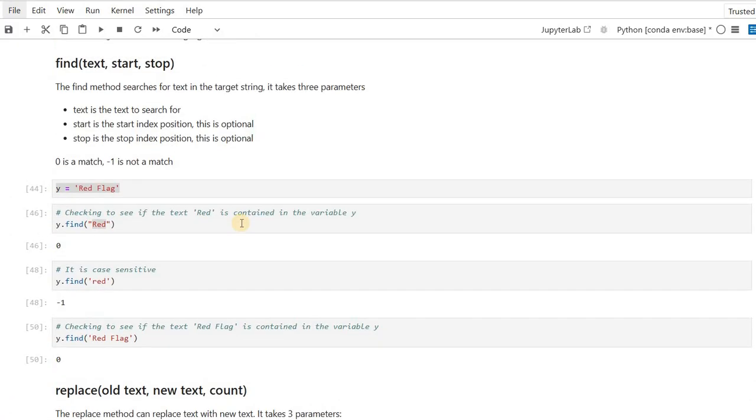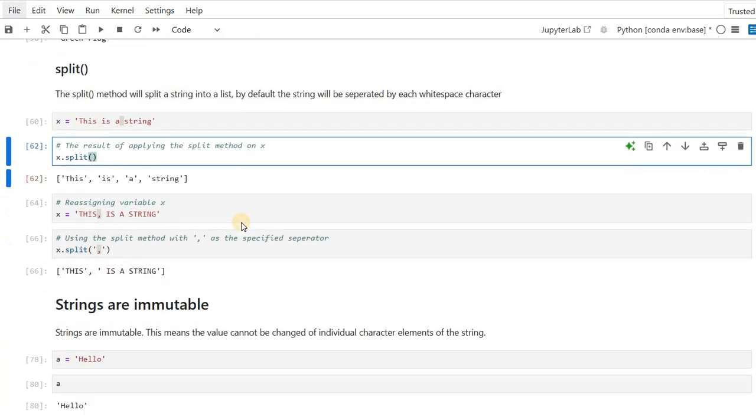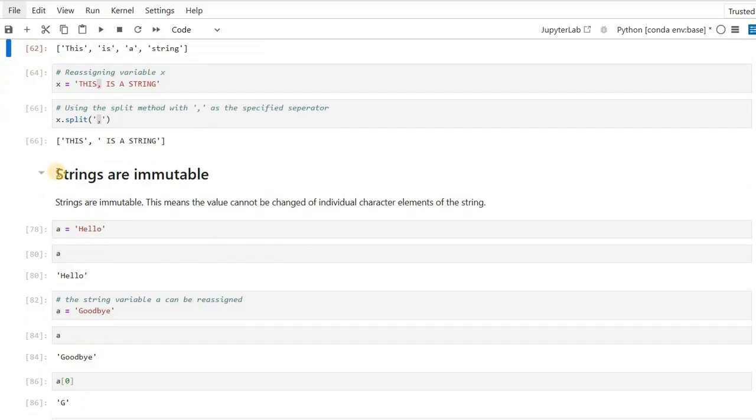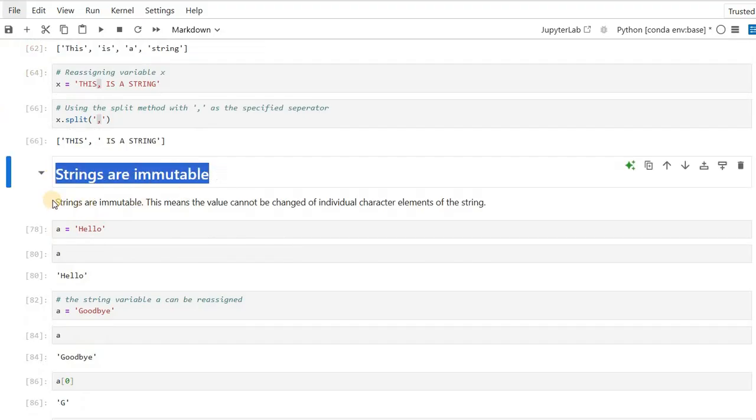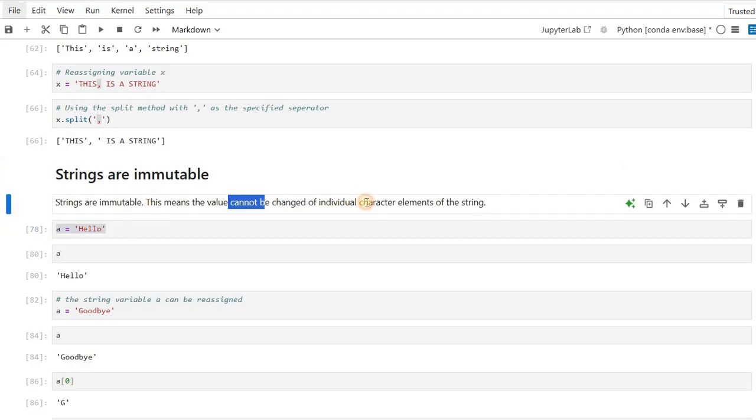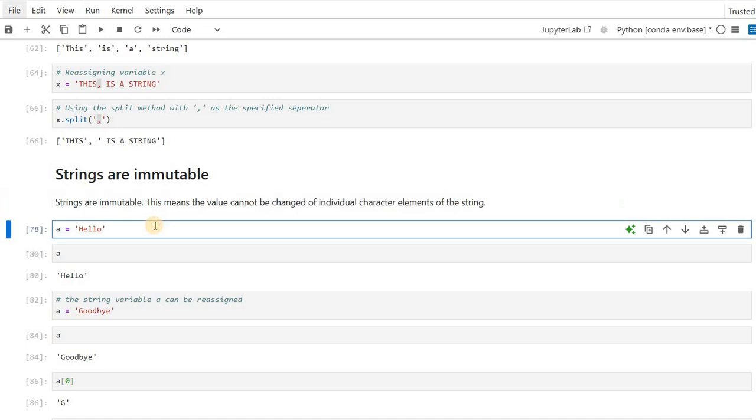These are some of the methods that I wanted to discuss with you. And another very important property of strings is that strings are immutable. Immutable means the value of a particular string character cannot be changed, but you can replace the whole string. I'll show you with an example.